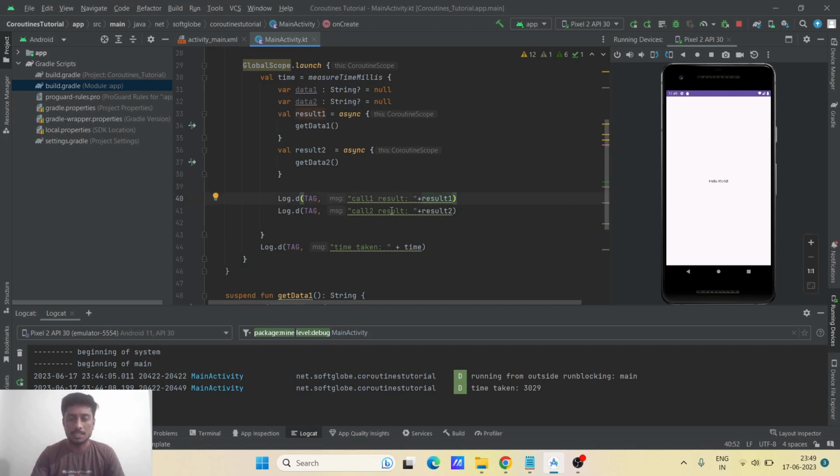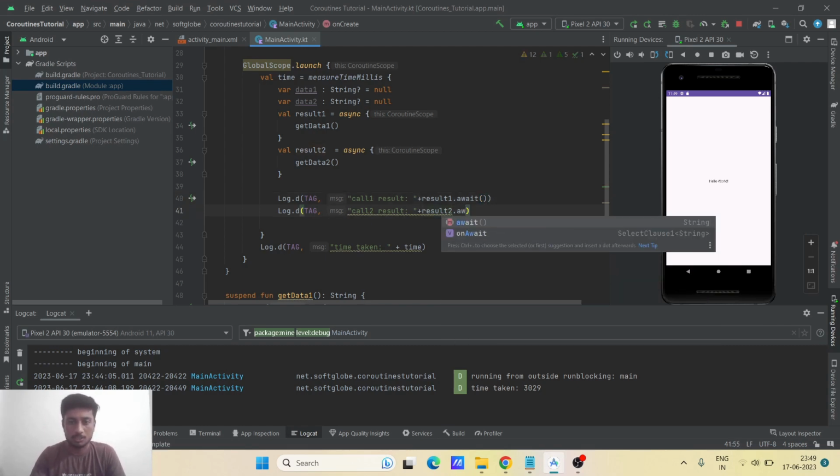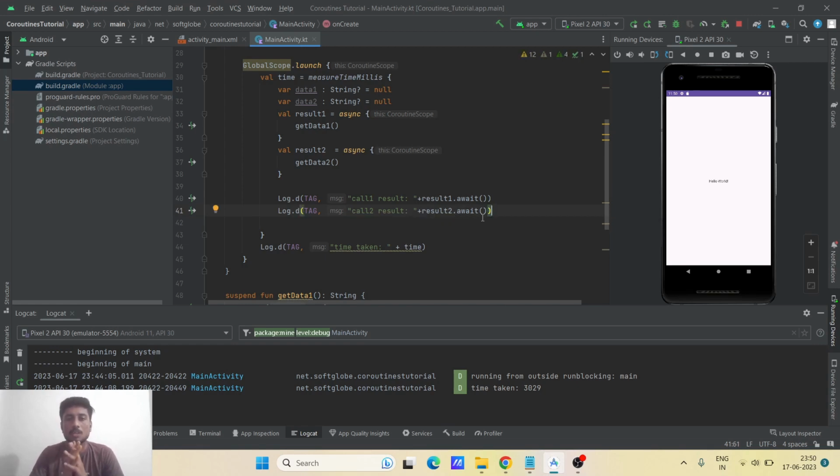Okay, it is here showing some warning because this result 2 is not directly a string. It is, as I have just talked, a deferred type, so we have to use here the dot await function. So the await will remove the deferred. Actually it will wait till we get the data, so till that time it will halt the execution of further coroutine. It is the same for this one also. We'll attach the dot await function here, and it will only be executed after we get the data.